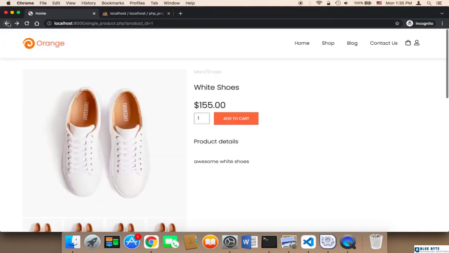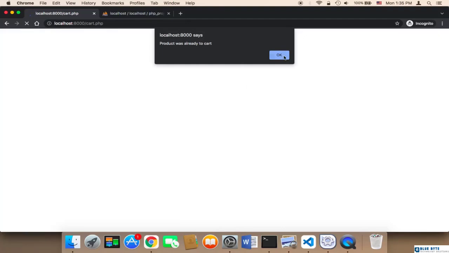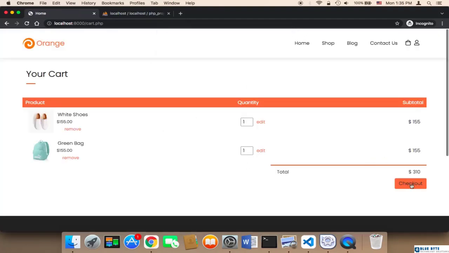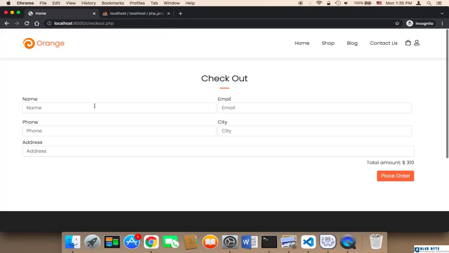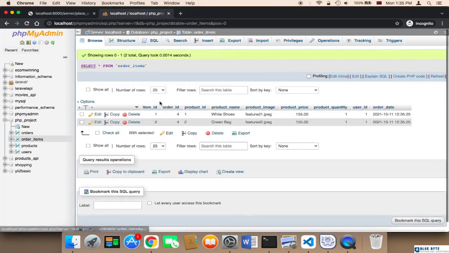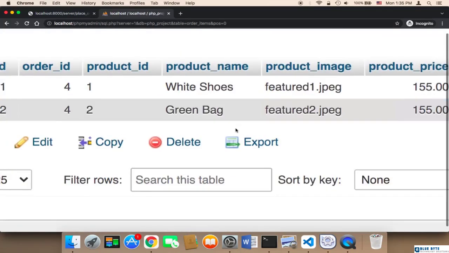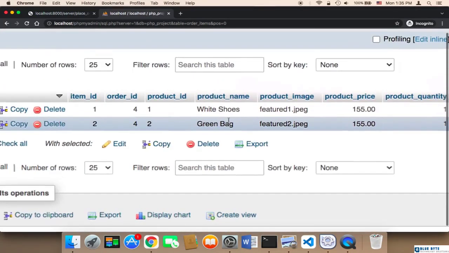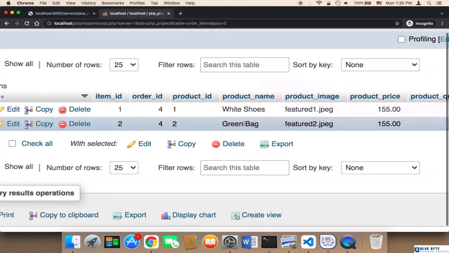Let's try one more time. So I'm going to go back to the home page, and I'm going to add this to cart. We already have this in the cart, so let me click on checkout. Let me fill out this form quickly. So after I have filled out this form, let me click on place order, and as you can see, nothing will happen, because I didn't display anything. But let's check the database. Now in the orders, in the order items, we should have 2 items. As you can see, we have 2 items. The first item is the white shoes, and the second item is green bag, and that's correct.